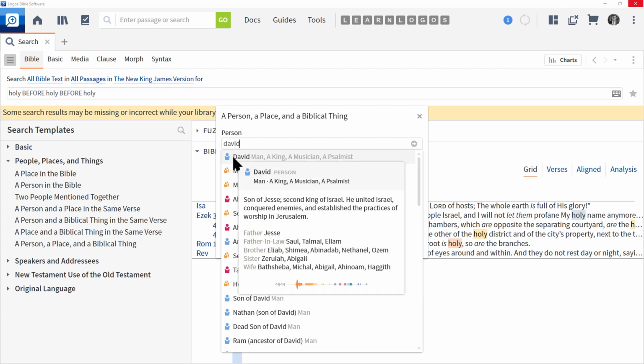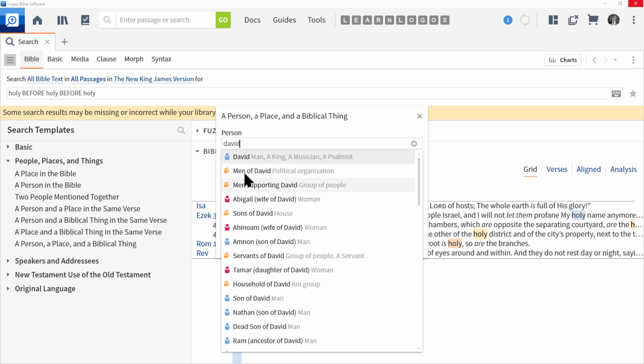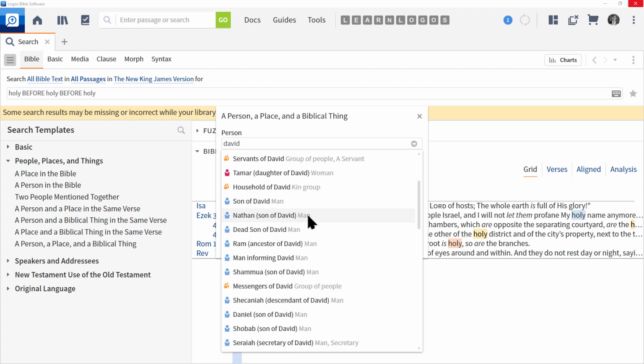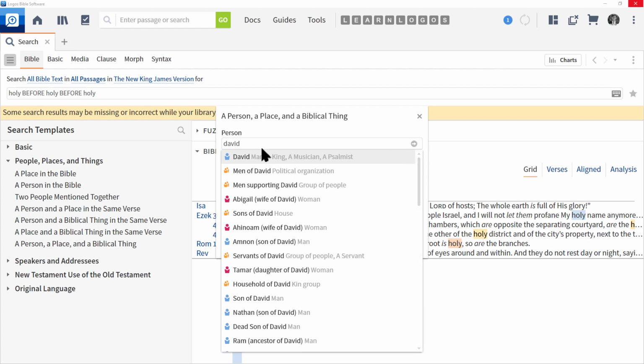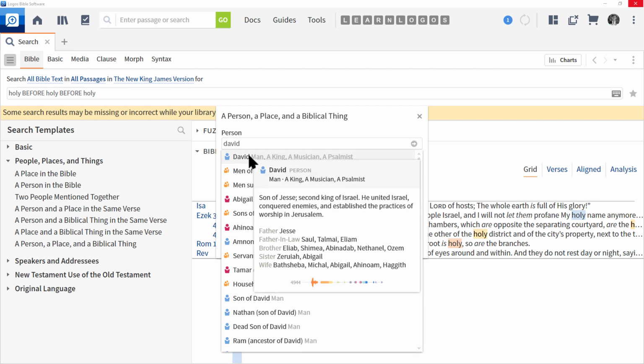A person clearly represents a person. If you see more than one person, that typically is a group of people. Under people, that's all you're pretty much going to see. There are other icons, and we'll explore those later. So let's click on David.